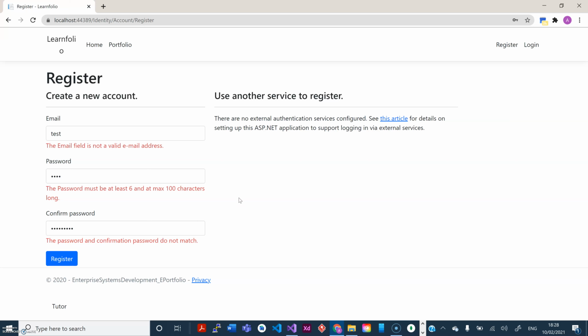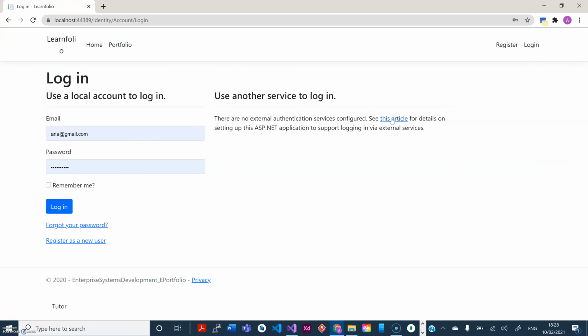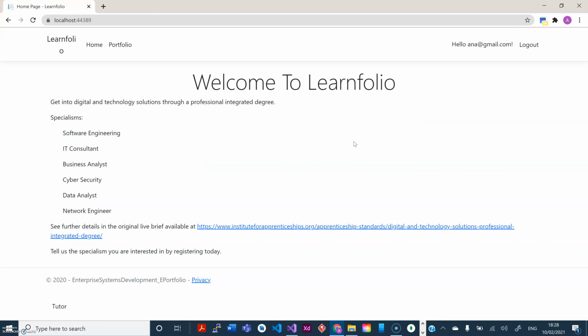I will log in using an existing account. As you can see, it remembers the username and password. These features, as well as the register features, have been achieved using the ASP.NET Identity System. Once logged in successfully, the apprentice can access his portfolio.